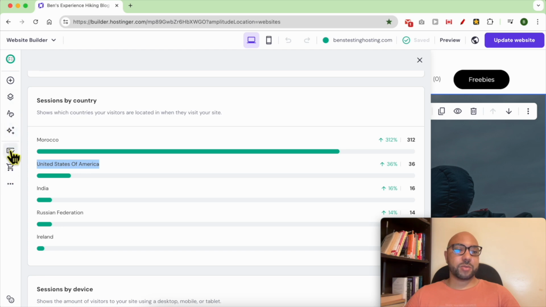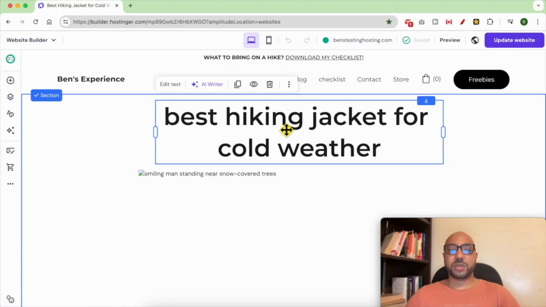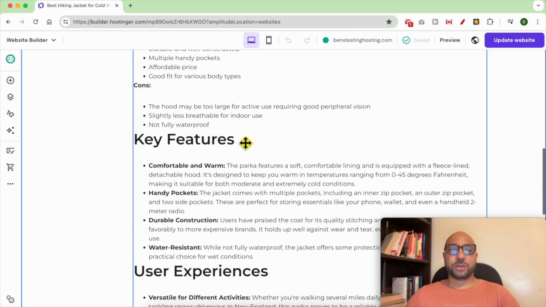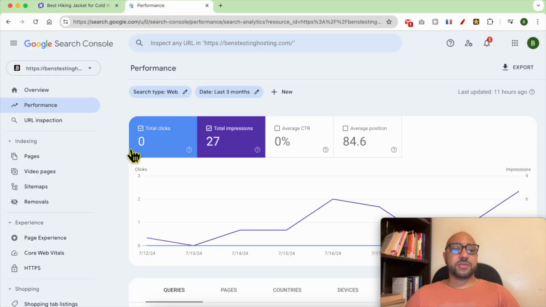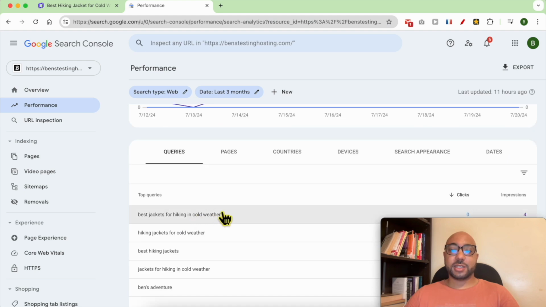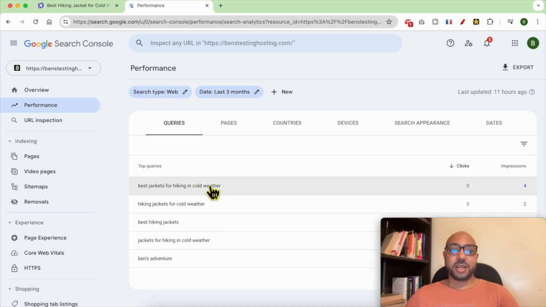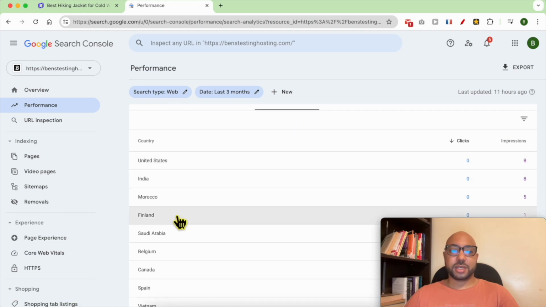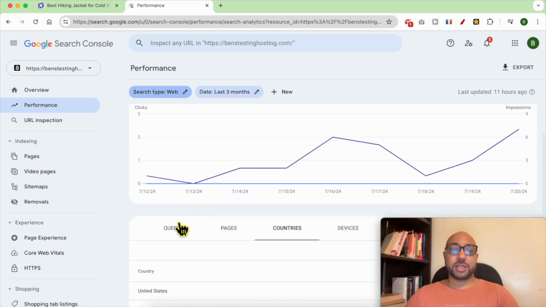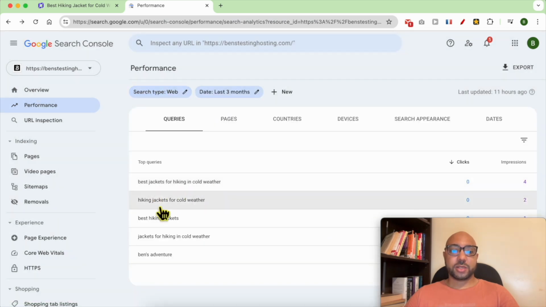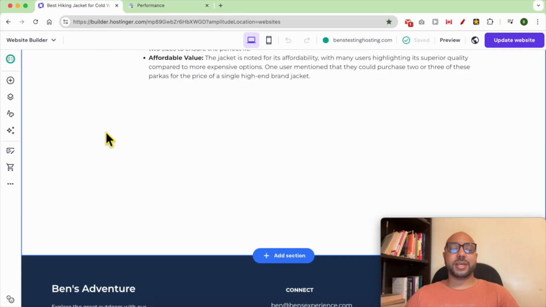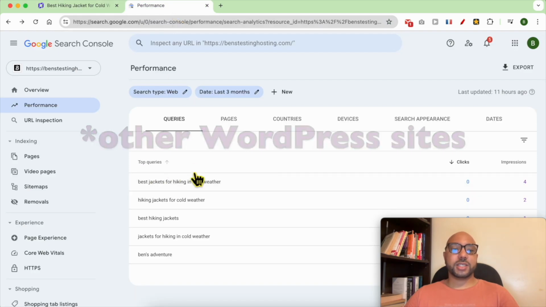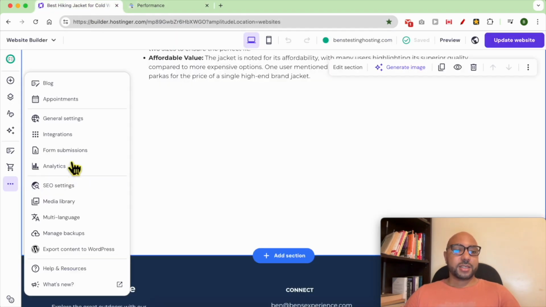Let's see this article in my blog post. The keyword is best hiking jacket for cold weather, and I wrote this article using AI. After a few days, I was surprised that this article was indexed well, and it started showing in some countries like the US, India, Finland, Saudi Arabia, Belgium. And these are the queries: best jacket for hiking in cold weather, hiking jackets for cold weather. That means that Google is friendly with websites made using Hostinger Website Builder, because on my other sites I don't get these results. Let's go back to our tutorial.